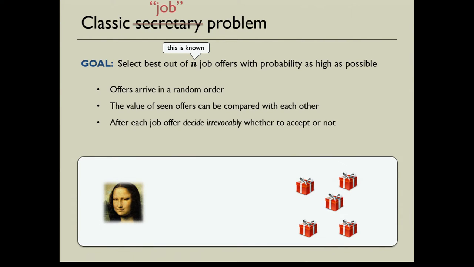And then, a little bit strange: you have to accept or reject immediately. That's the rule of the game, and you cannot change your decision. That's what makes it theoretically interesting, maybe not so practical. Okay, so that's the game.